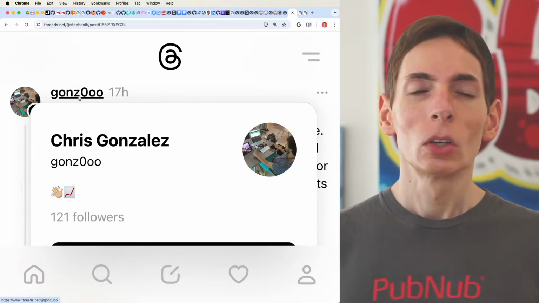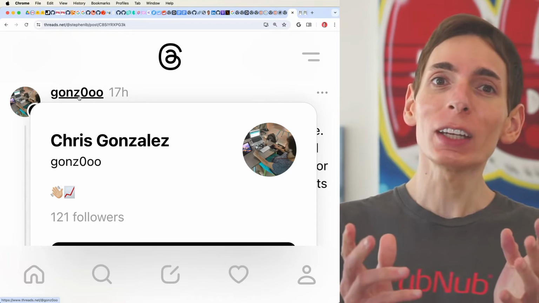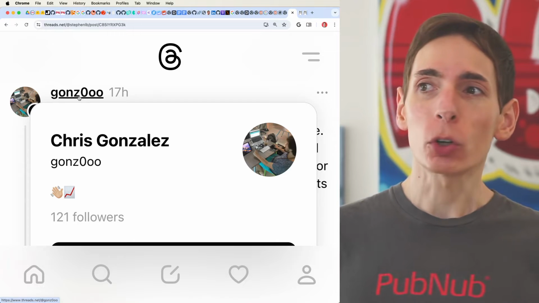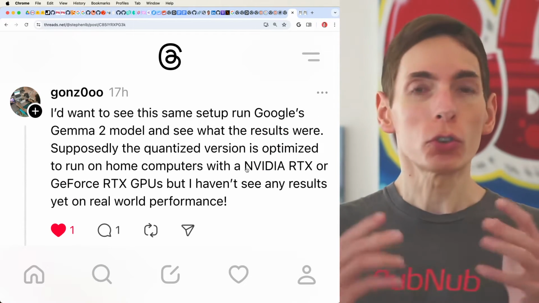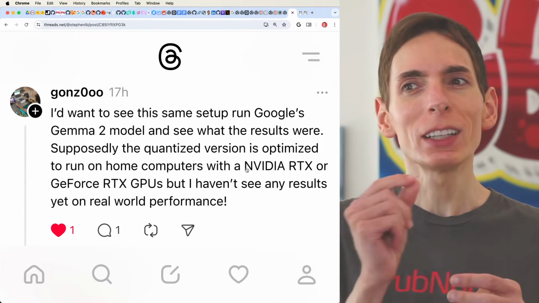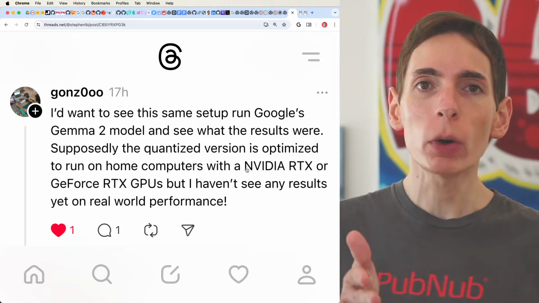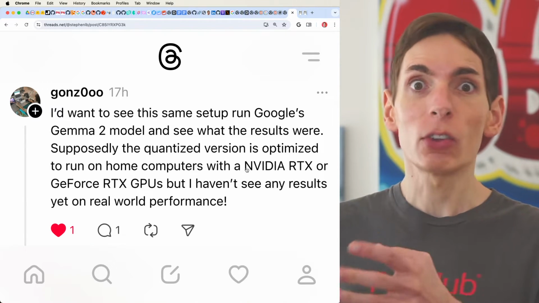So, fewer parameters. Chris Gonzalez on Threads asked a really straightforward question about Google's Gemma 2 large language model, and was very curious what kind of hardware is required to run Gemma 2. Now, there are a lot of really big models out there, in the hundreds of billions of parameters, which can't really run easily on even advanced consumer-grade hardware. You need these larger chips that are intended for data centers and servers.